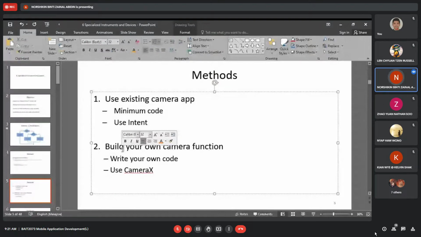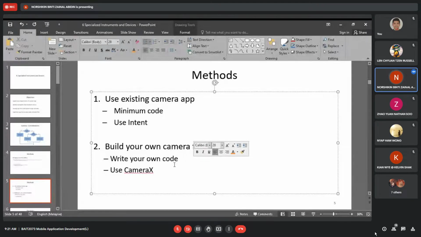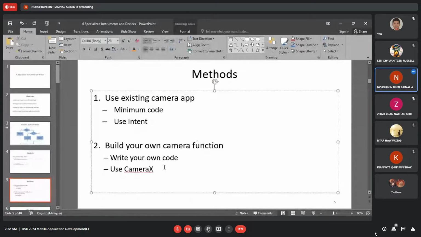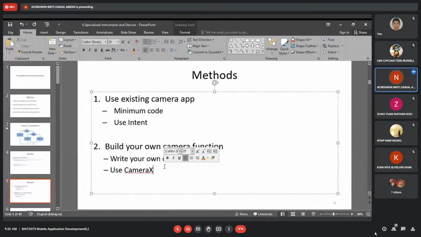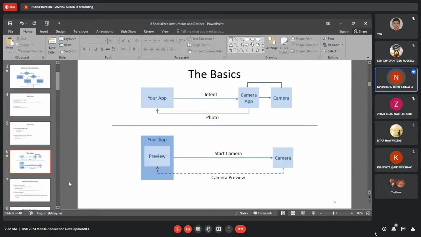And then second, build your own camera. Of course, you need to write your own code because you want that specific function. The camera is there, but you want an additional function, for example. So you must write your own code if you want any additional function other than the existing app. And then use CameraX. So there are two methods if you want to use the camera: use the existing camera app, or build your own camera. This is the basic.